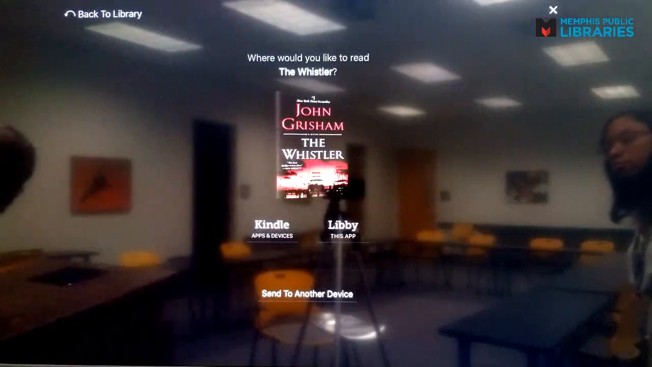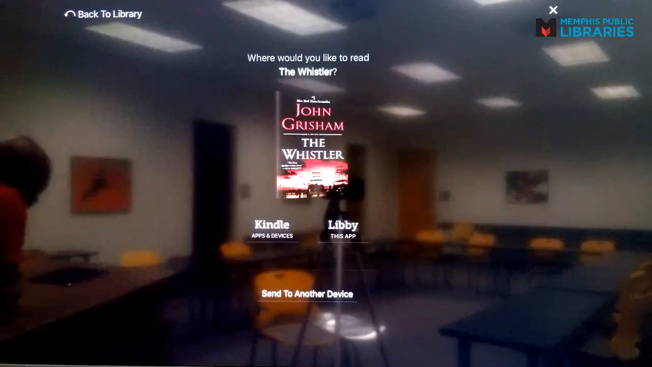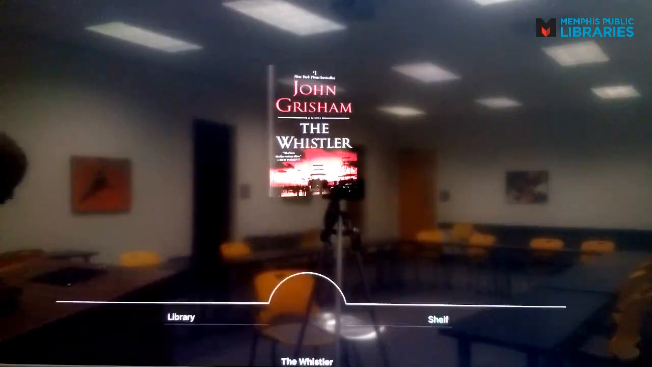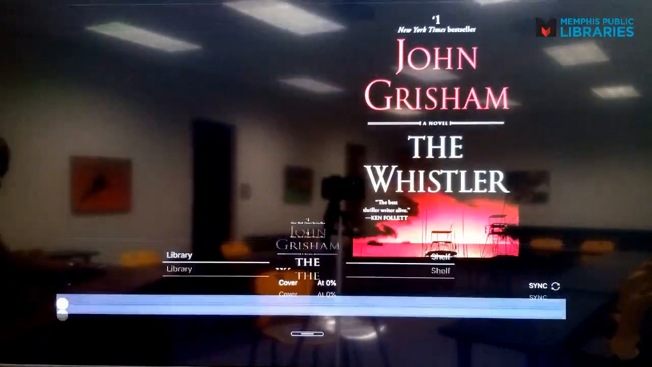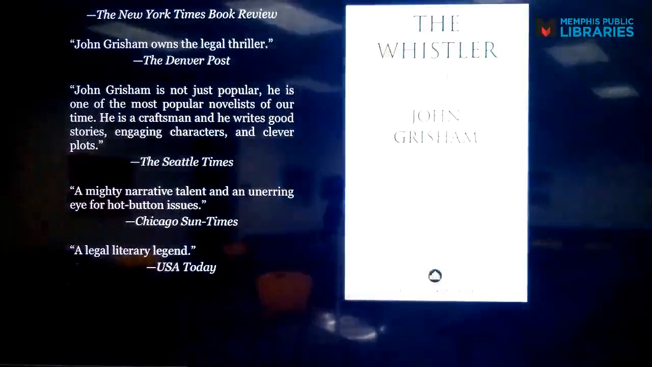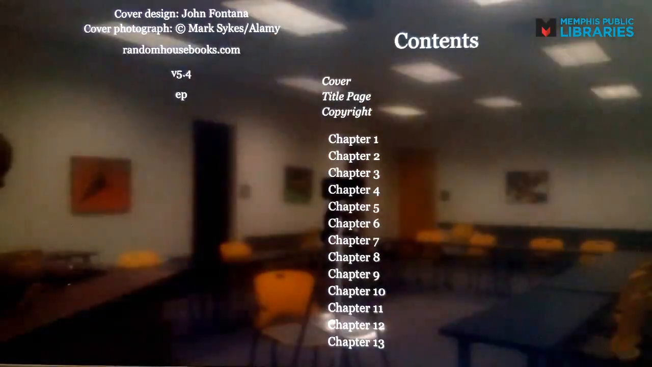Now, if you are doing this with a Kindle device, you do have the option to access it using Kindle's special services, but since we're already using the Libby app, we're just going to select Libby, this app. And from there, you're just going to swipe and scroll through the pages, and you see how easy it is to get to your book.